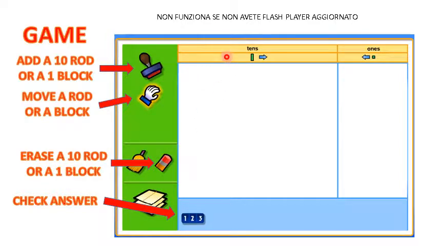Here's a game that you can try online. It's an interactive game. The link is in the description box below.